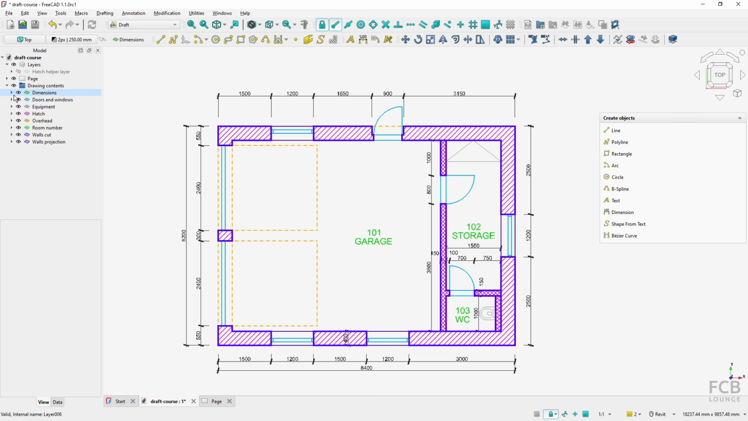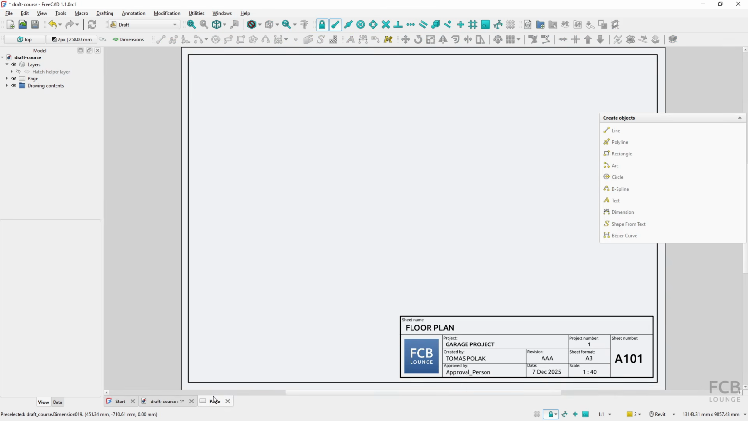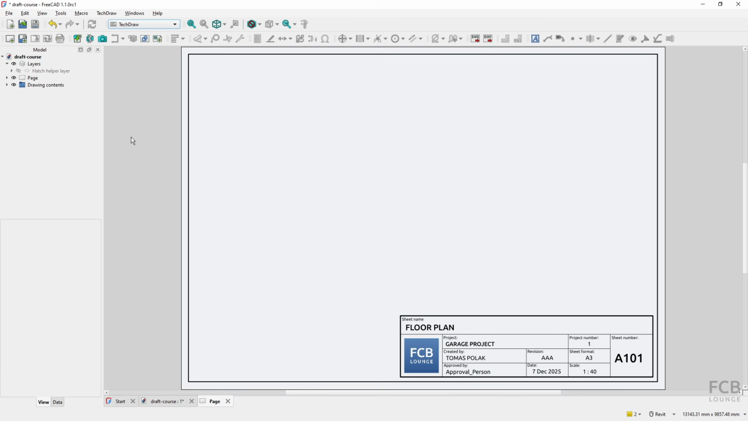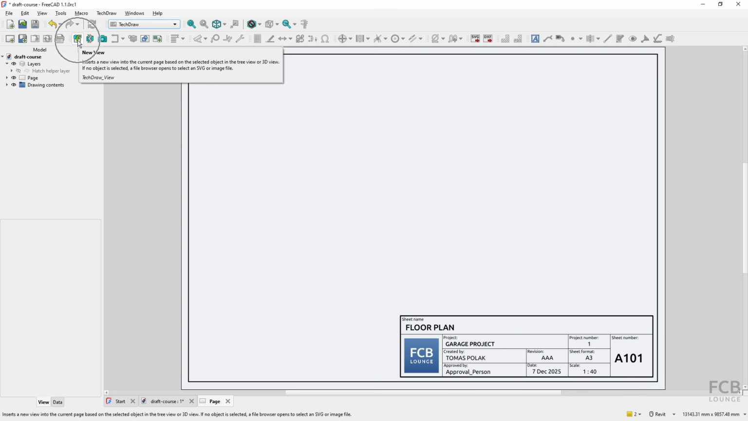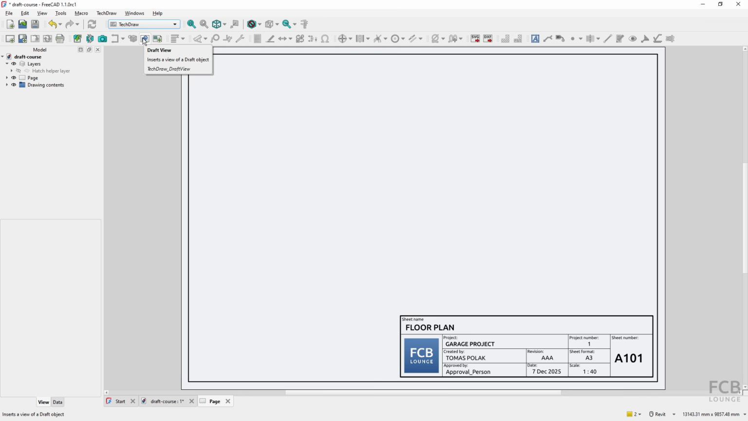And now to place all of these objects onto the page, I will go to the page so it's active. I will switch back to the TechDraw Workbench, and I will use this tool, the Draft view tool, to create a draft view. Be careful not to use the standard view because this is used to create views of 3D objects. This is used to create views of draft objects. But first I will select the drawing contents group, so all of this is placed in the drawing view. So I will select this one and click this button.